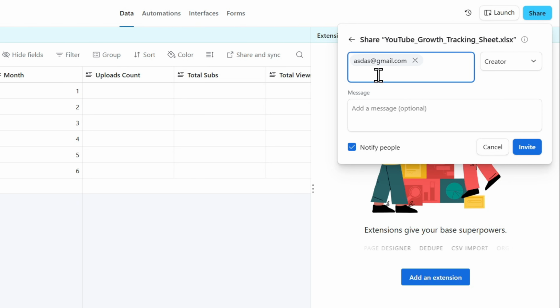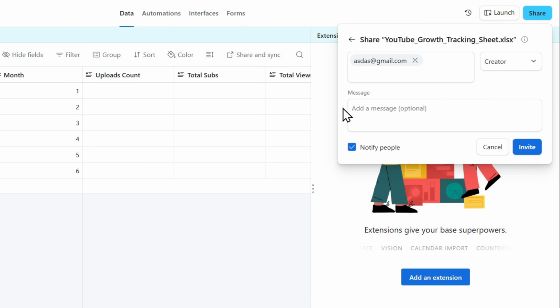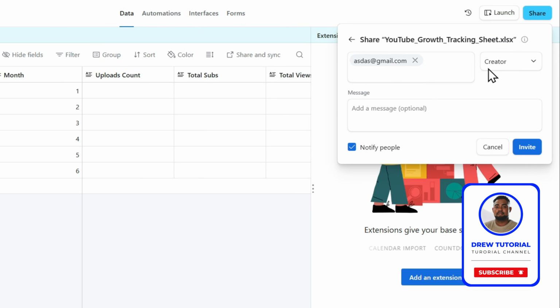I also want to mention that you can manage the rights to this document. So if you want them to be a creator or you want to make them be an editor, commenter, read only, it's really up to you. So ensure that you check this as well before you send the invite. You can always change it later, of course, but it's better to do it in the first place.